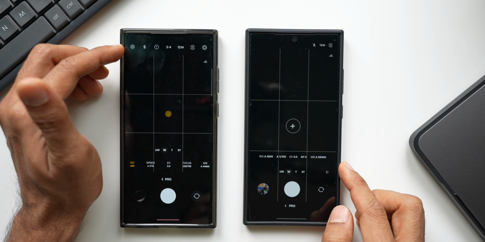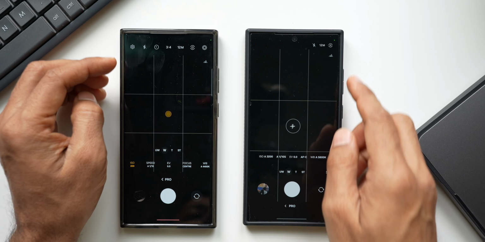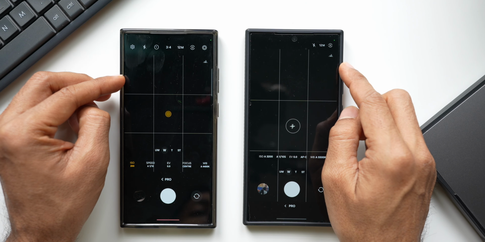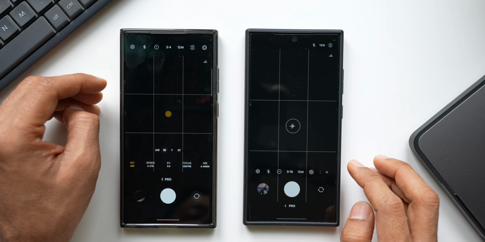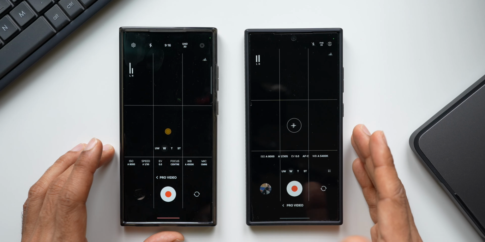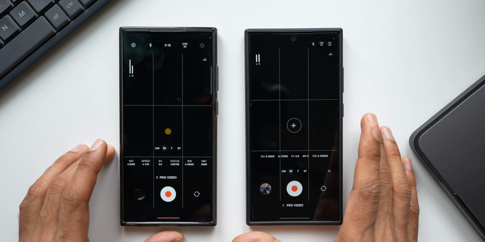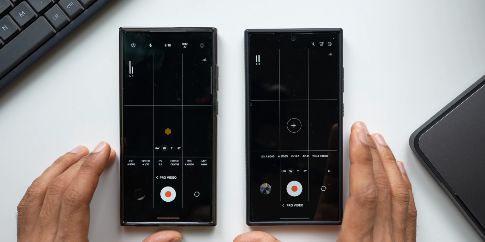And here also on the top, you can see all these options, and now with the newer version, it is quite clutter free. It's very clean and simple. We can expand all these options by just tapping on this button over here. Even on the Pro Video mode, same changes are applicable on One UI 7. All the options look similar to the Pro Photo mode.